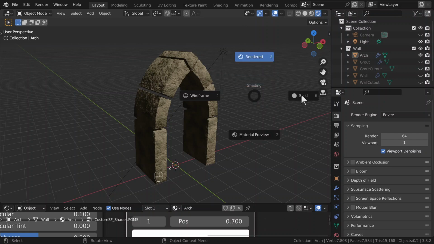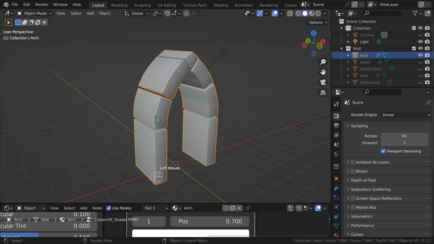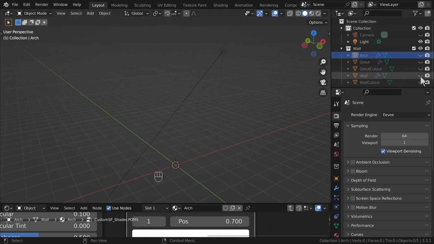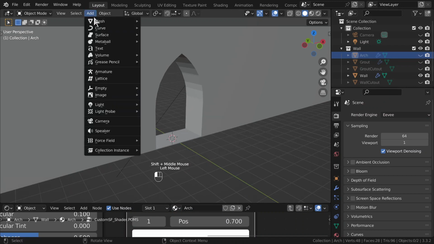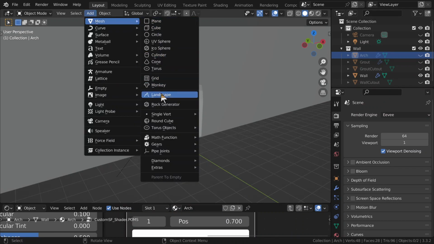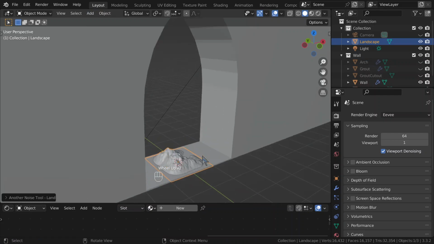The next step is adding a landscape. I need to unhide the wall so I can see how the opening is positioned relative to the noise that's generated for the landscape. To generate the landscape, in the 3D view, Add menu, choose Mesh and Landscape.